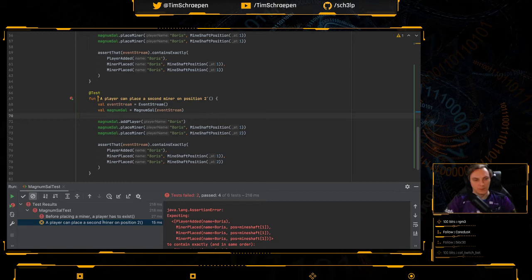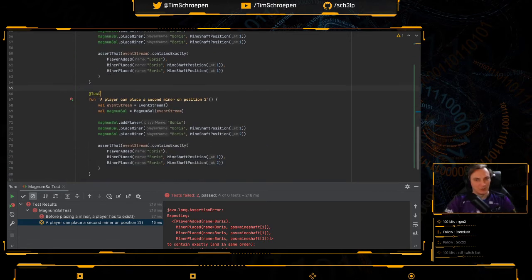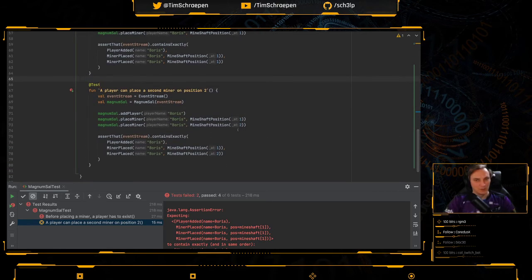Yeah, the first one succeeds, no? Yeah, the one where you place a second miner on position 1 works. But we knew that already, that it was going to work, in fact, because it's always added to position 1. Yeah. Okay, cool.